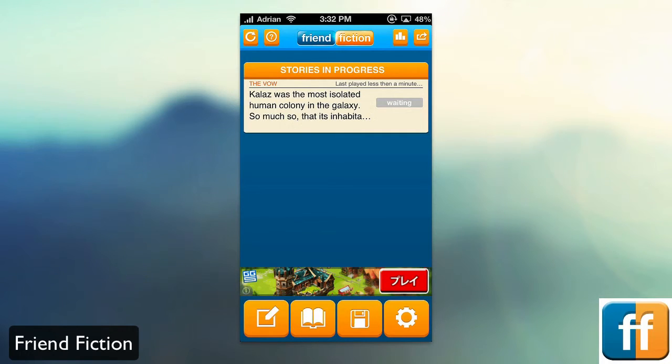You can have multiple of them running with other friends, other players around the world, all that good stuff. So this is Friend Fiction, completely free, a great fun little game to play with like-minded people, to get creative, have fun, all of that stuff. You can find it in the App Store today.